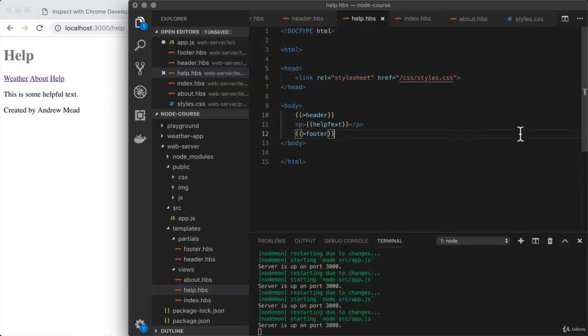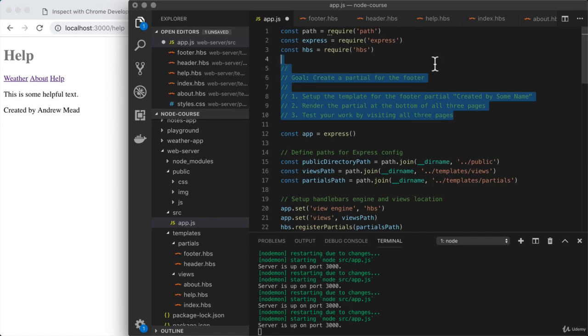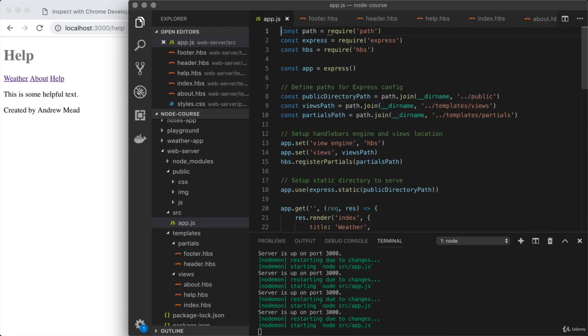So that is it for partials. Partials can be used throughout your application to make it really easy to render the same thing over and over again. As we saw, we can still inject values inside of them. We did that for the name in footer and for the title in header. Now that we have that all wrapped up and we've tested our work, I'm going to remove those challenge comments, and that's where we're going to stop for this one.